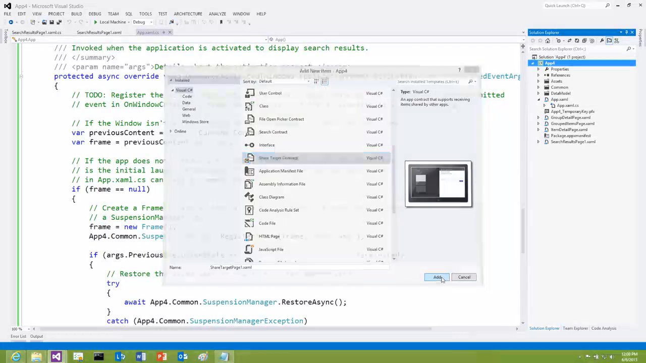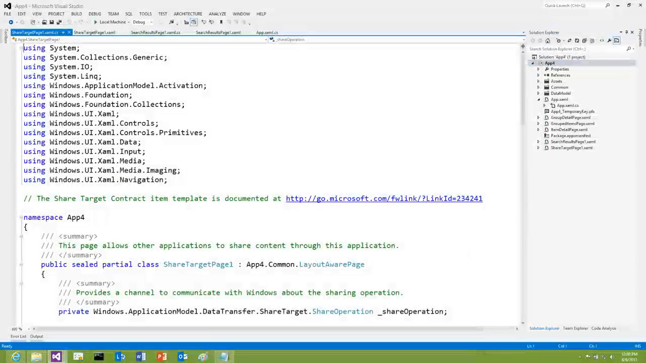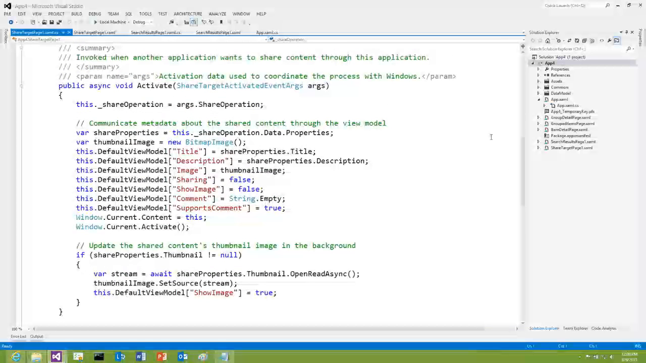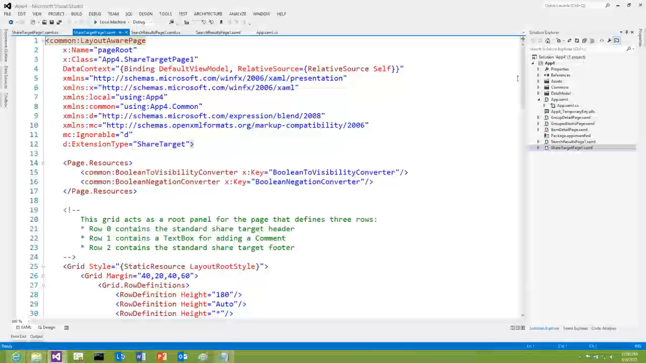I just say add share target contract. And then I'm not going to demo this particular piece, but it goes through and adds the pages that are required to support this. So share target page 1, you'll see here.